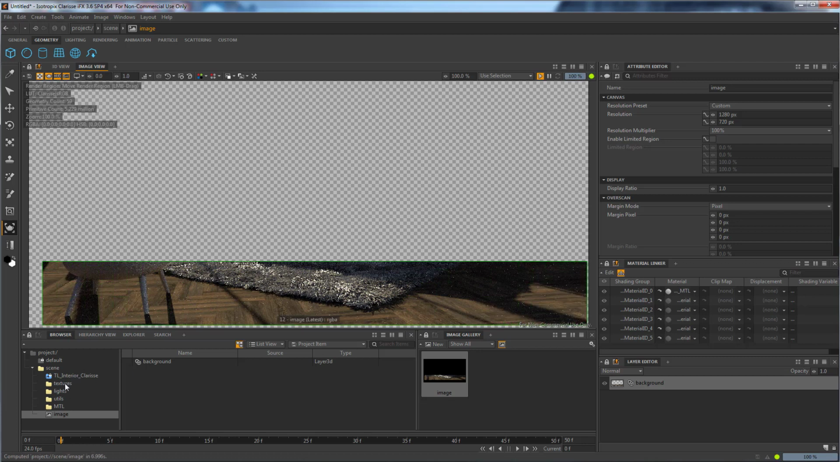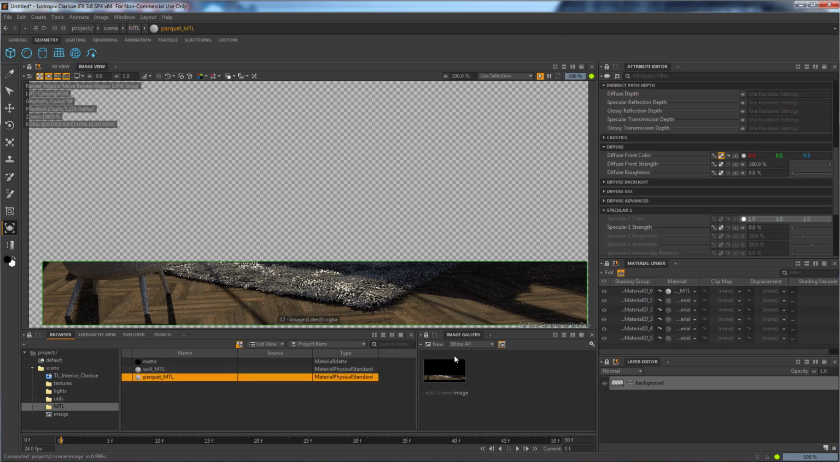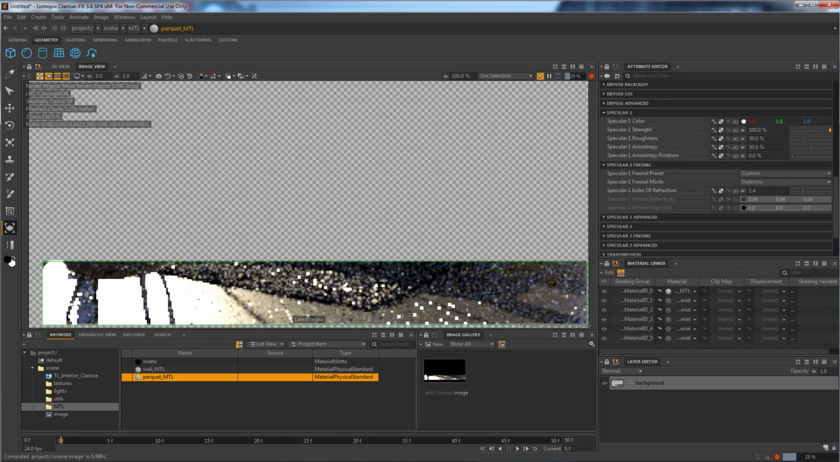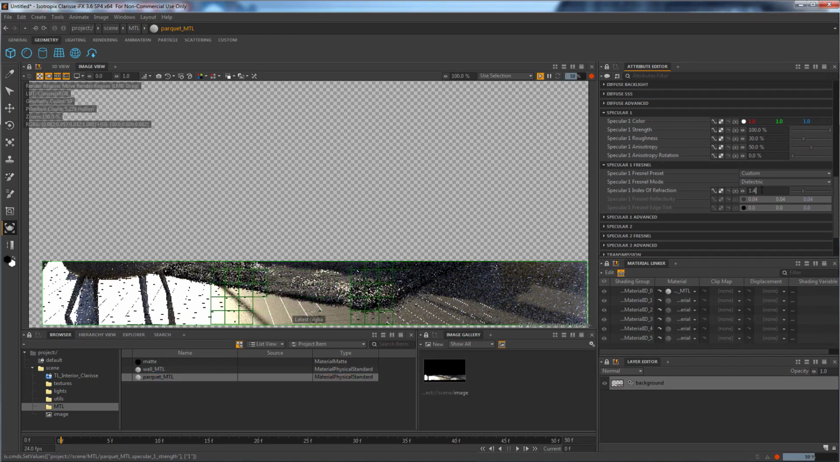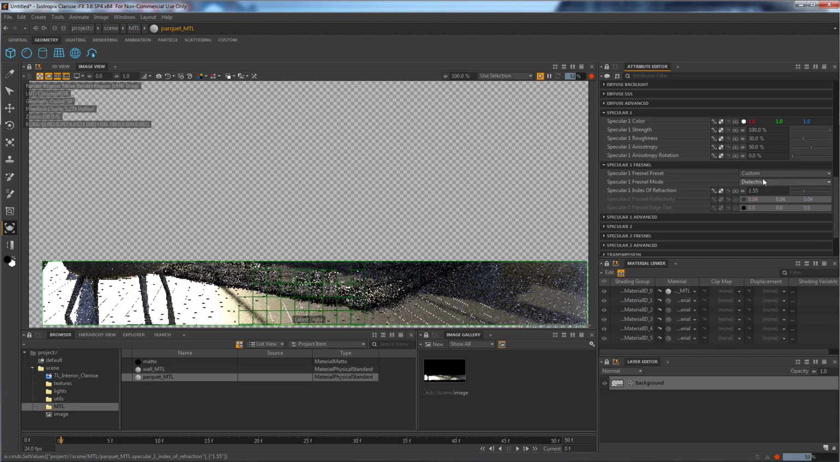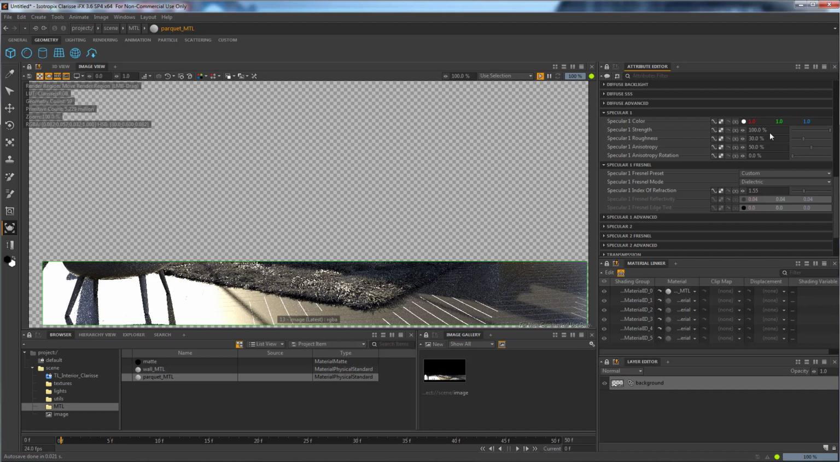Okay, so material, this one is the parquet, and let's go to the reflectivity, but let's go in the Fresnel 2, so 100%. Let's say that we like to have maybe 1.55, and then we go to remove this high reflectivity. So we are going to use some maps.